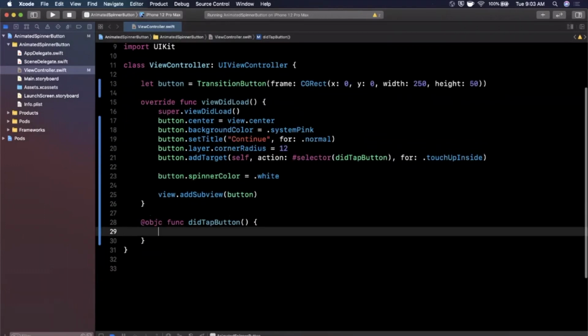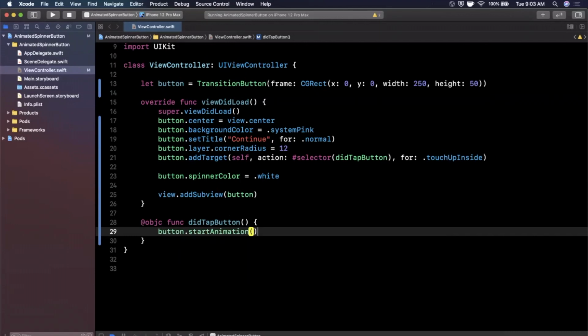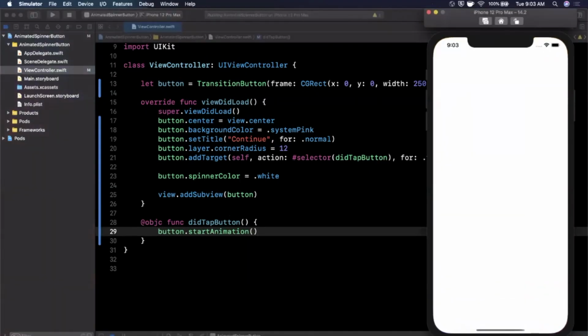So once we tap on this didTapButton, what we want to go ahead and do is we're going to say button, and we're going to say start animation. And that's it. That's how you start the animation. We'll take a look at how to expand the button again. Let's go ahead and hit Command R to build and run. We have a pretty nice looking button here. We tap on it and we get the animation going.